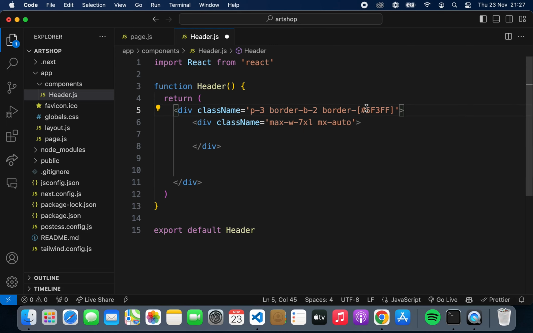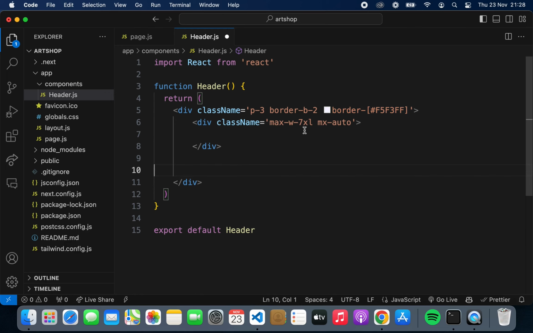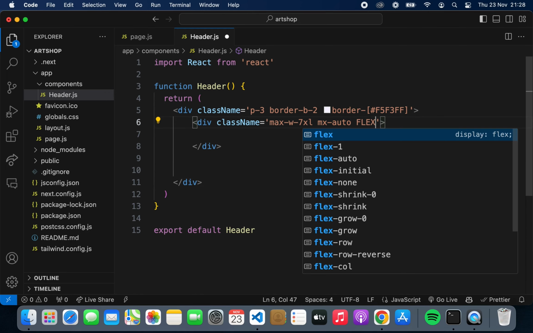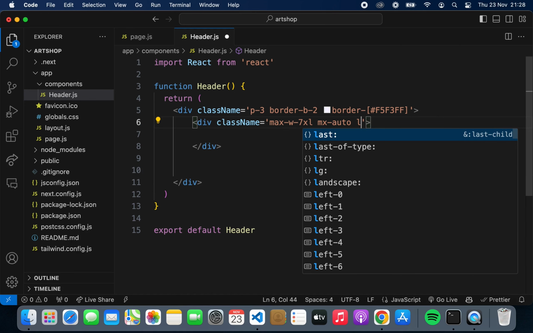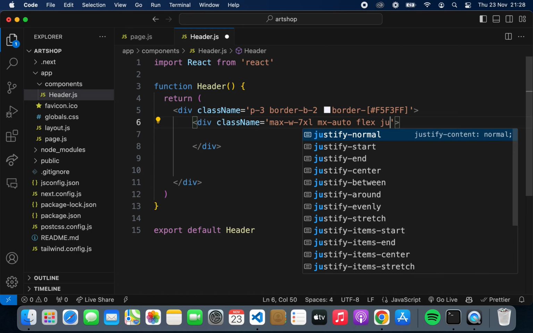So the color is missing an F, so it's F5. Yeah, then you see it gets the color. So it's F5, F3, then FF. Yeah, perfect. And then we want the contents to be flex. Then we want justify between.